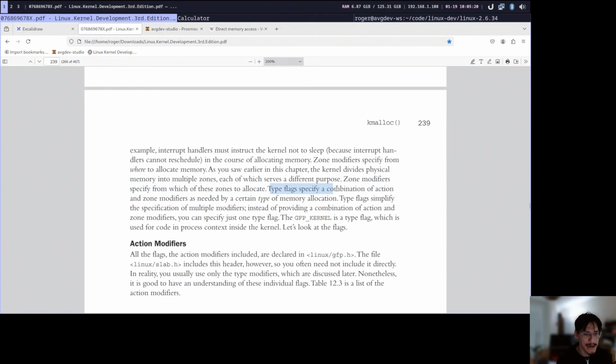Typical flags specify a combination of action and zone modifiers as needed by a certain type of memory allocation. Type flags simplify the specification of multiple modifiers. Instead of providing a combination of action and zone modifiers, you can specify just one flag. GFP_KERNEL is a type flag, which is used for code in process context inside the kernel. Let's look at the flags. So basically it's telling us that this page or whatever is for the kernel.